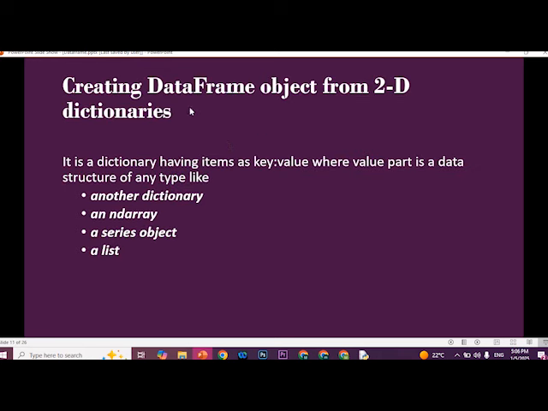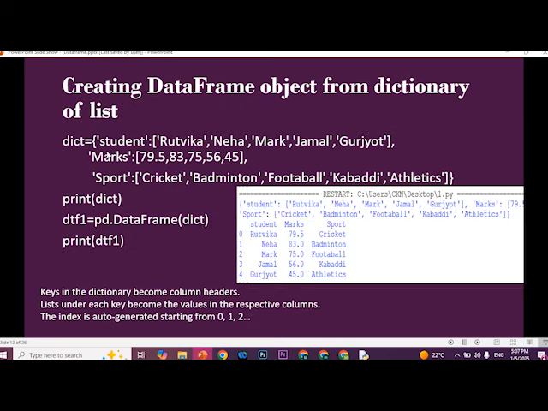Now we will move on to the next one, that is creating a data frame object from 2D dictionaries. 2D dictionary means it's a dictionary, but the values of the dictionary will be of different data types. It's a dictionary having items as key-value pairs, where the value part is a data structure of any type, like another dictionary, a NumPy array, a series object, or a list. So first, creating a data frame object from a dictionary of lists. What do you mean by dictionary of lists?